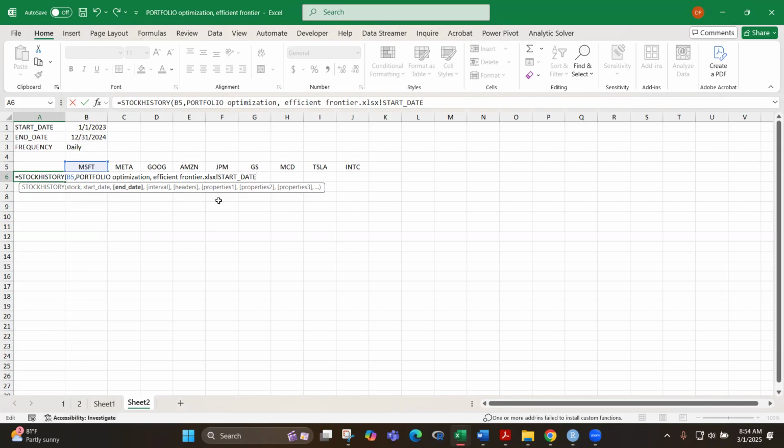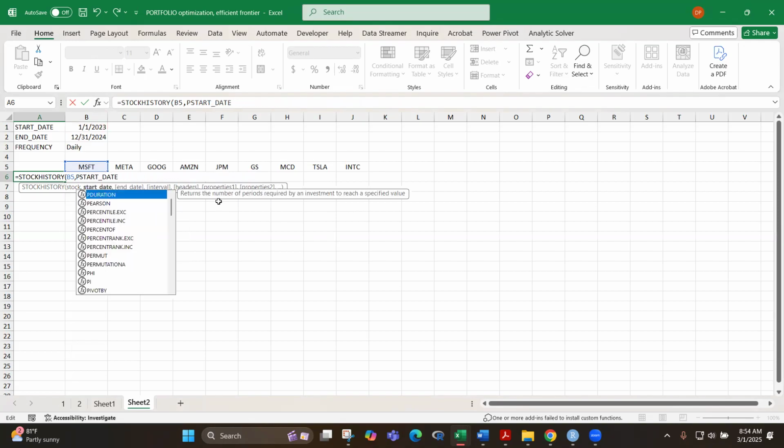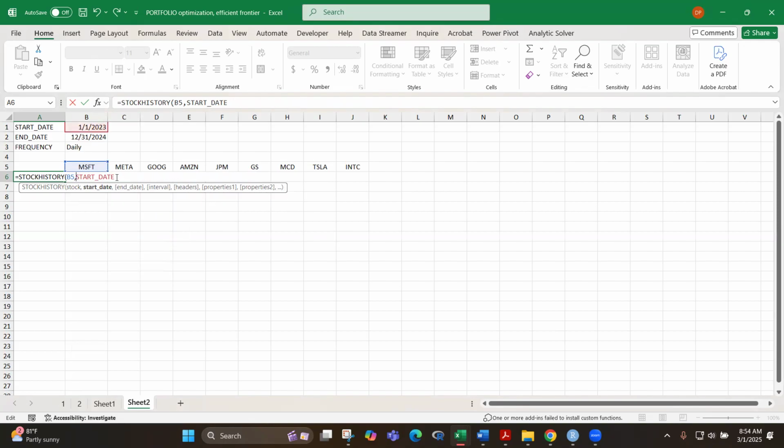Okay. It's confusing if you include the file name, the start date, comma, and then I'll just click this end date. Okay, then comma. What do you have? So for the frequency, for the interval, it can be daily, weekly, and monthly. So if I type 0, that will be daily. If I type 1, that will be weekly. If I type 2, monthly.